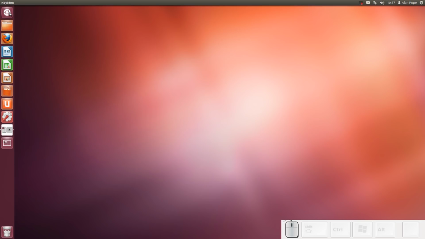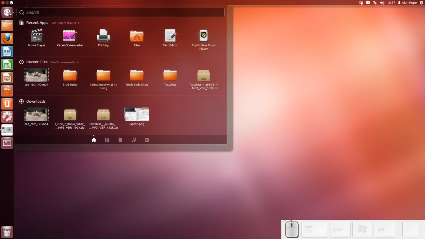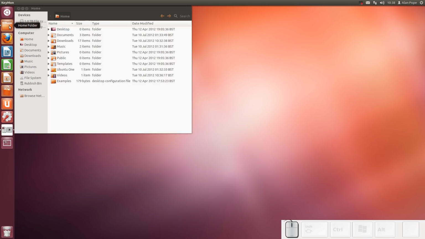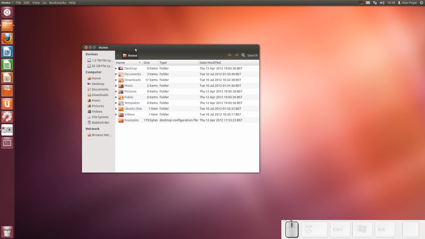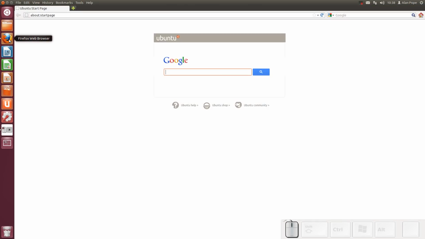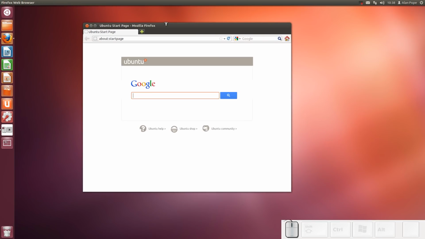You can also access the dash by pressing the Super key or Windows key on your keyboard, and it opens the same thing. So either clicking that button with the mouse or pressing the Super key will open the dash home. After that we've got the home folder, which is where you can explore all your files and folders. The application here is called Nautilus, our standard file manager. Next we've got the familiar Firefox web browser, which I'm sure many people have already become very familiar with.